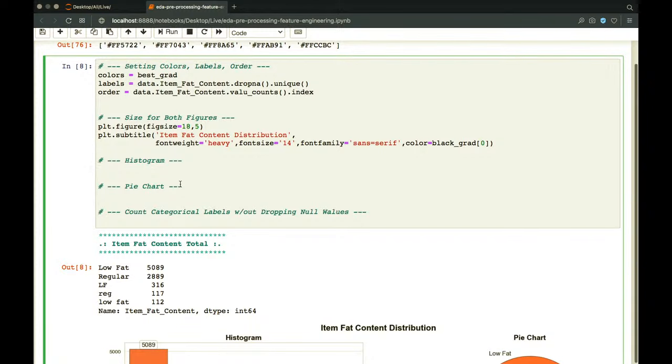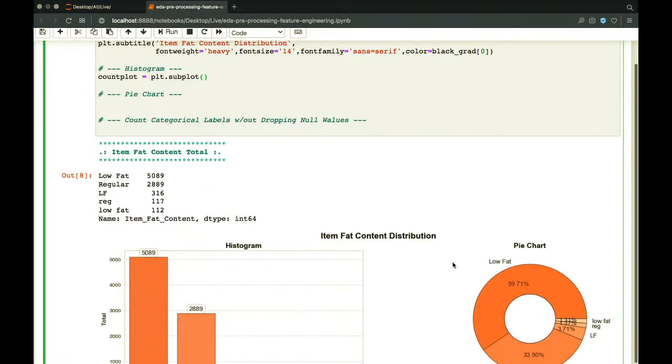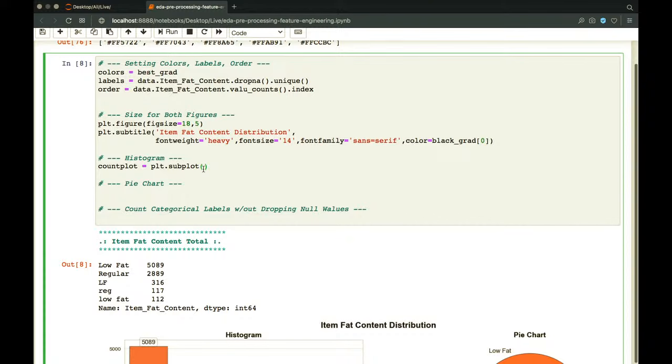Let me use one more variable over here, that is count plot. That will be plt.subplot. So we are making subplots now. Why are we making subplots? Because this is one plot and this is another plot. That's why we will use plt.subplot, and in plt.subplot we are specifying that this is the first plot.